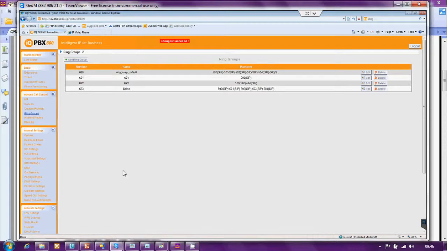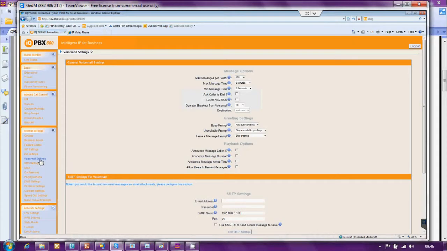So ring groups. From ring groups we'll move on to our voicemail settings. Internal settings, voicemail settings. Click on the heading, and this is where we deal with our general voicemail options for the system. Again, if you're struggling for what any of the menus mean, hover over the informational icon and it tells you exactly what that heading is for.